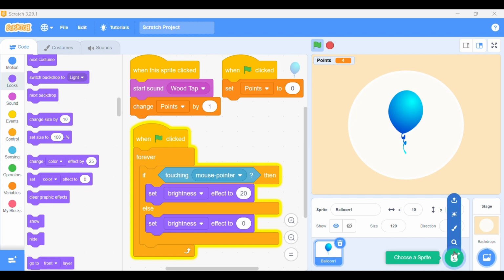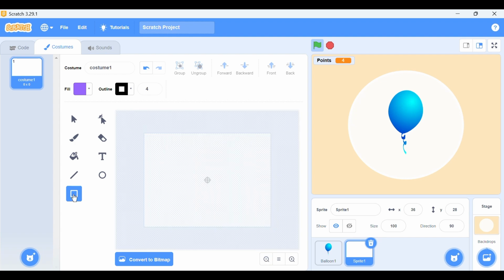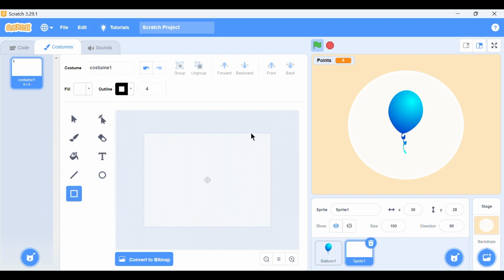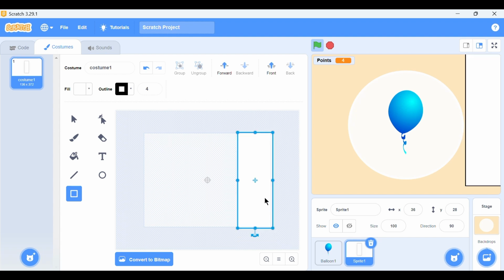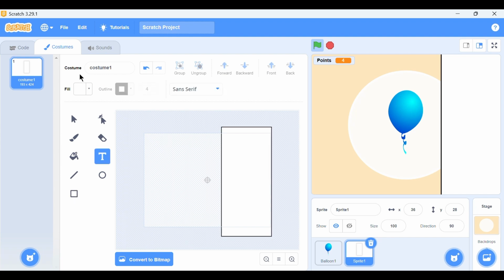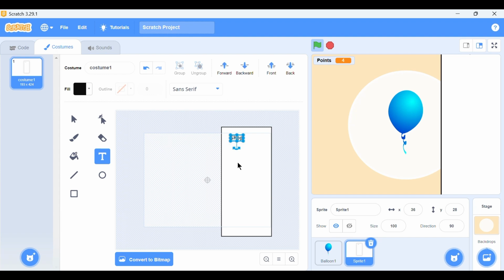Now, click choose a sprite and click paint. Now we are going to make a shop. I'm going to click the rectangle tool and set the color to white. You could choose any color to make your shop. And drag out one nice rectangle. And I'm going to make it a bit longer. Now, we're going to use the text tool and set the color to maybe black or whatever you like. And I'm going to type down shop.